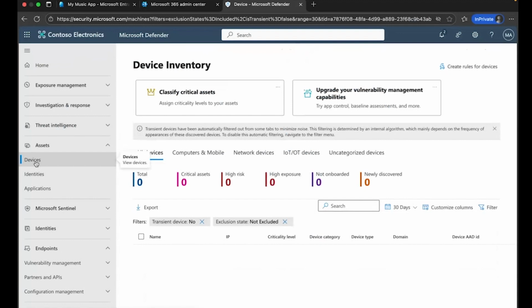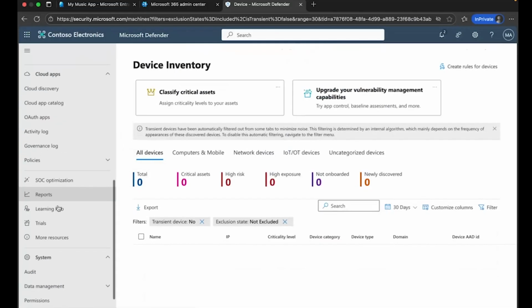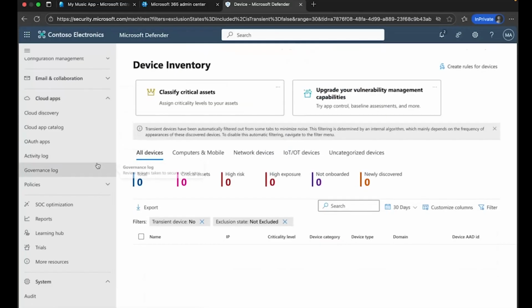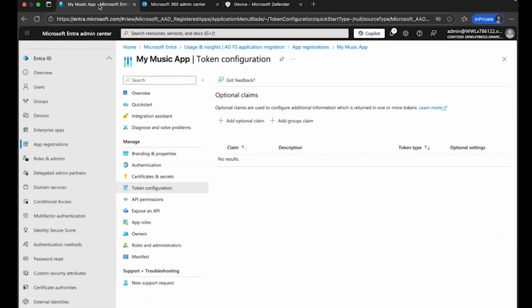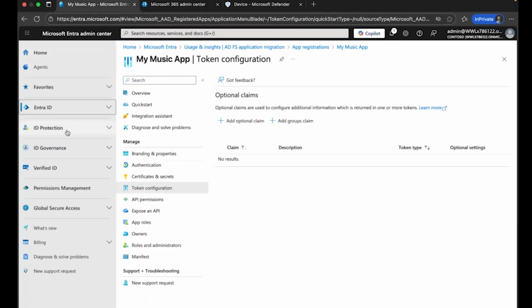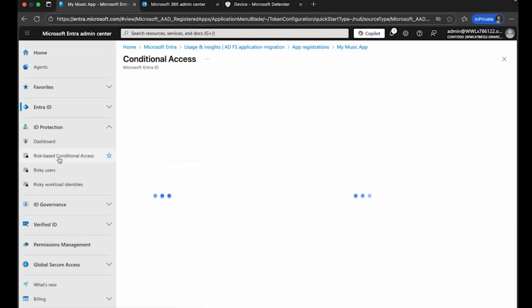Now, one more thing I would like to add here in my demonstration that will give you more idea about how we can use this Defender for Cloud Apps as a kind of proxy for conditional access. What we configure there, how we do it, let me show you. So for this, if we talk about configuring conditional access, we go for this option here, like in Entra ID. In identity protection, we go for risk-based conditional access.